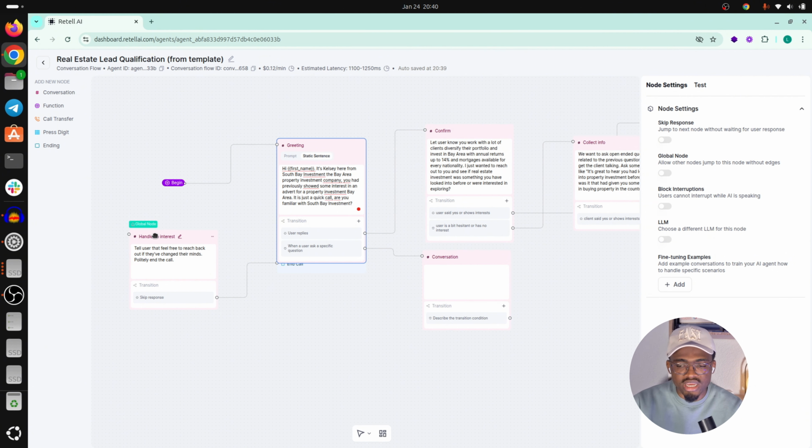So anywhere in between the calls, if the person says, "I don't want to do it anymore," you will come back to these global nodes, say something, and then end the call. It can be objection handling. It can be a patient being really hungry and you want to transfer this patient to a real human. So you can create global nodes for things like that.